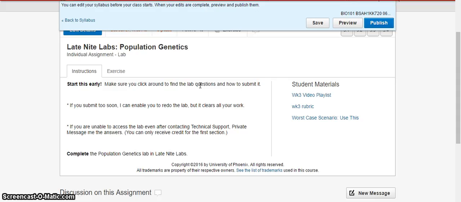That's why I want you to start early, because labs are always going to make you want to pull your hair out, so you want to do it early. If for some reason you submit it too soon or before you complete it, or you realize you did something wrong, then you send me a private message and I can let you redo the lab by clicking on a specific button on my end. The only thing is I'm pretty sure that this clears everything you've done, okay?